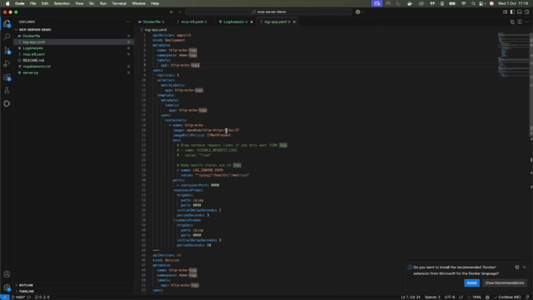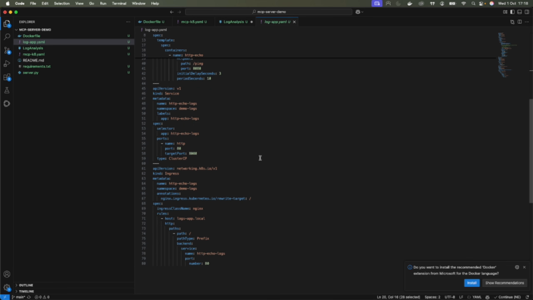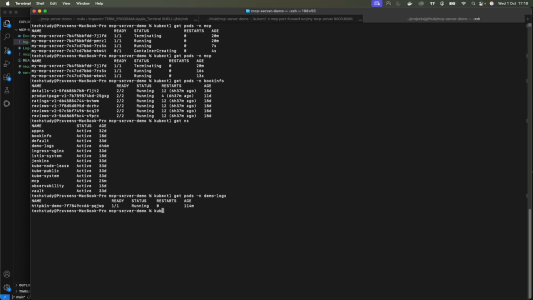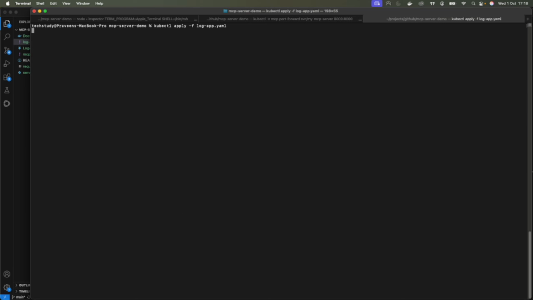Here I'm using a ready-made image. Let me quickly deploy this. We have the service and also the ingress being created. So it is logs app. Let me go back and do kubectl apply -f logs app YAML. It created the deployment, service and ingress.